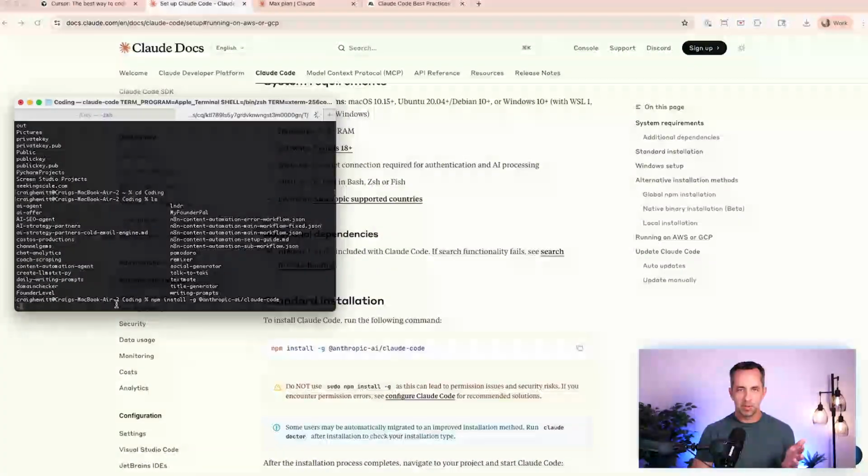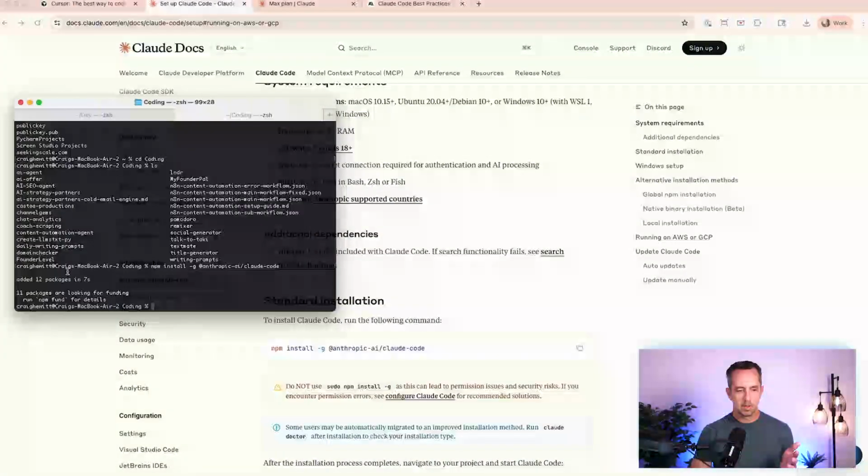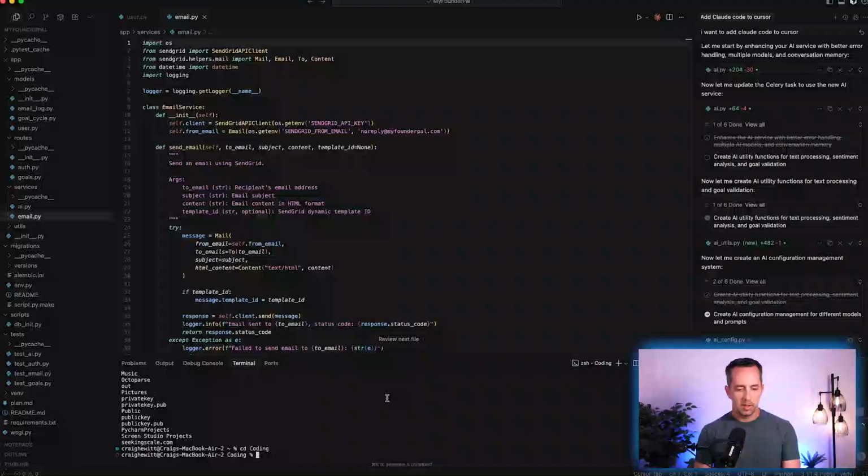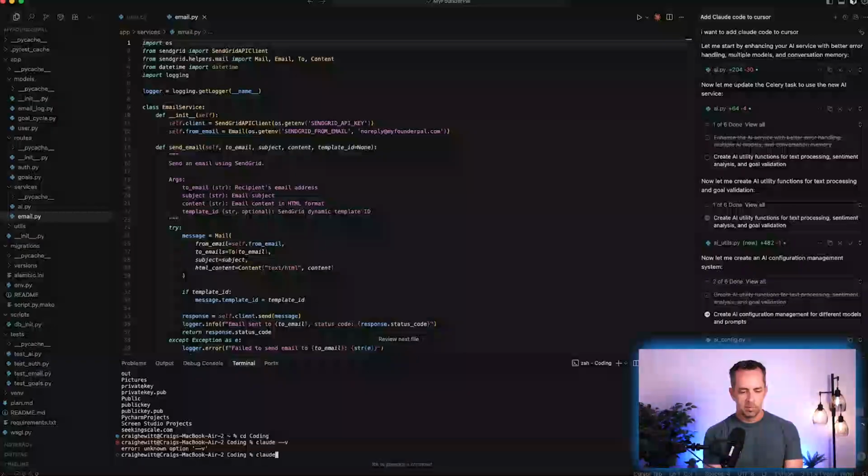I already have it installed, so it's probably going to tell me, hey, this is already installed. You don't need to do this. Okay, so that's all done. So we're all set. Now let's go back to Cursor and double check that it's connected here, and we'll do claude -v just to check the version.